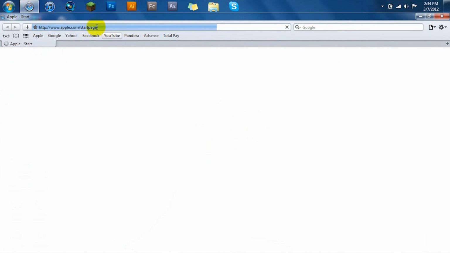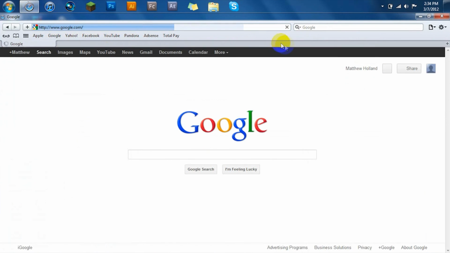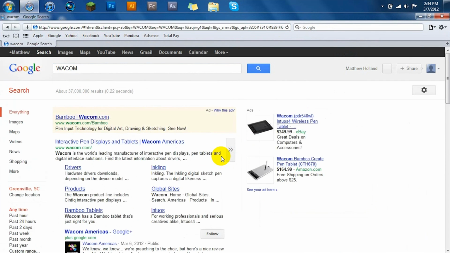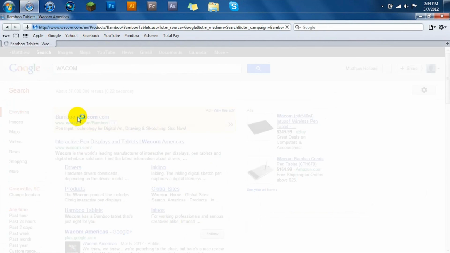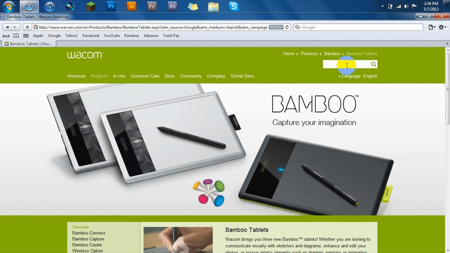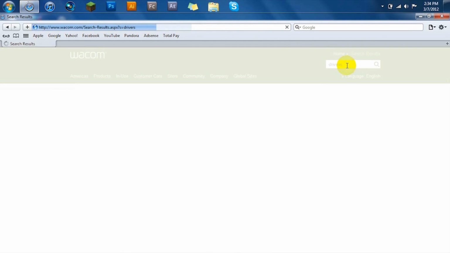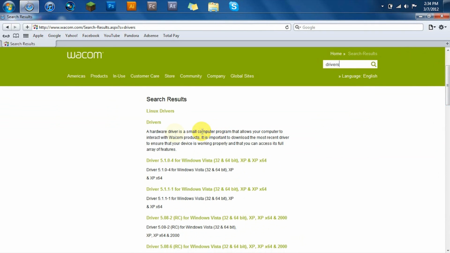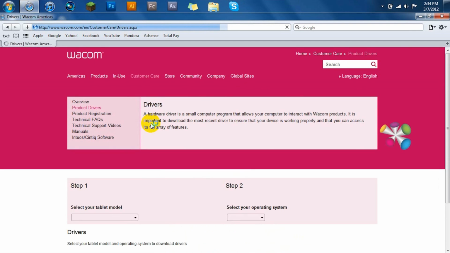So you're going to go to Internet, go to Google, type in Wacom, search, find. Alright, now you're going to go search up here in the top right corner and type in drivers. Alright, scroll down a little bit. Click the second one, this is drivers.